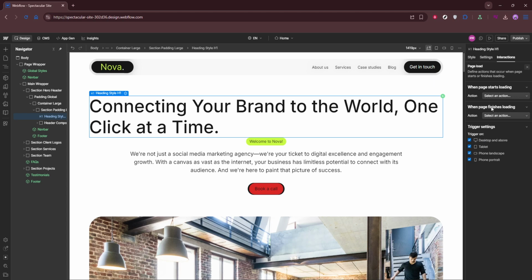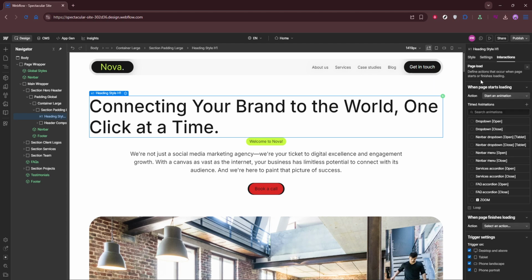Create a new timed animation and give it a clear name so you can find it later. A common approach is to set your intro element's initial state so it's fully visible, like opacity at 100%, and then animate it out after the page has loaded. Add a fade to 0% opacity, or move it upward with a transform for a more dynamic exit. Adjust the duration and easing to control the feel. For example, a 0.6 to 1 second ease out often looks smooth.